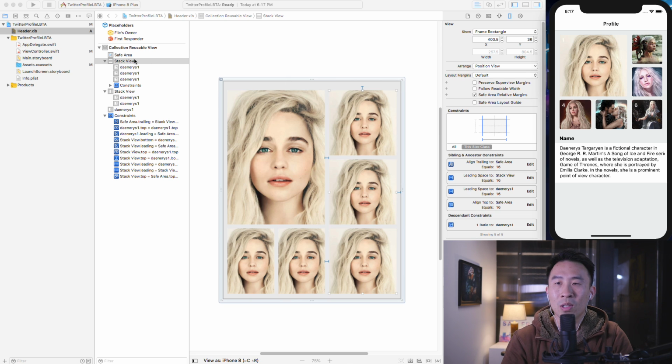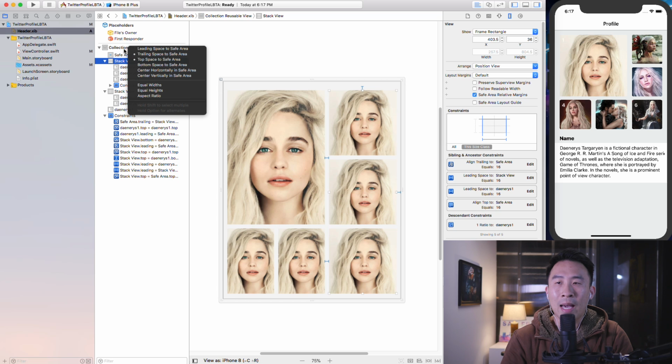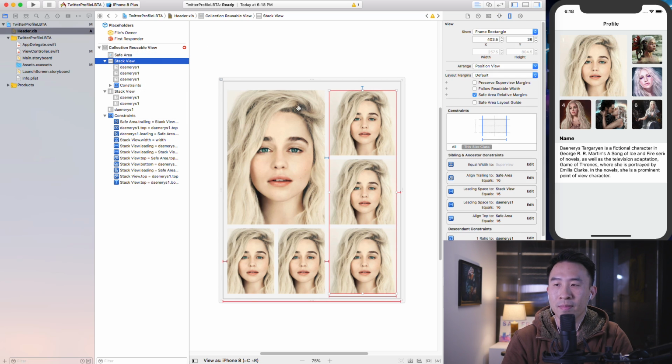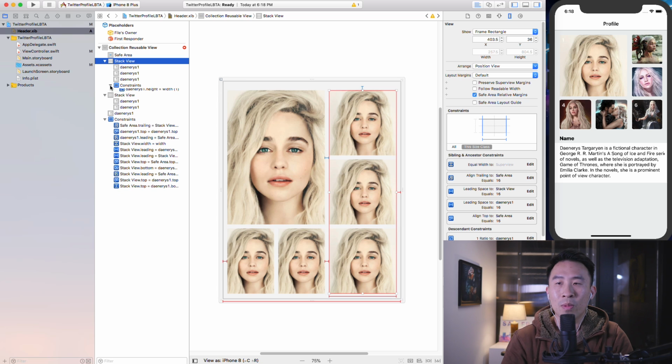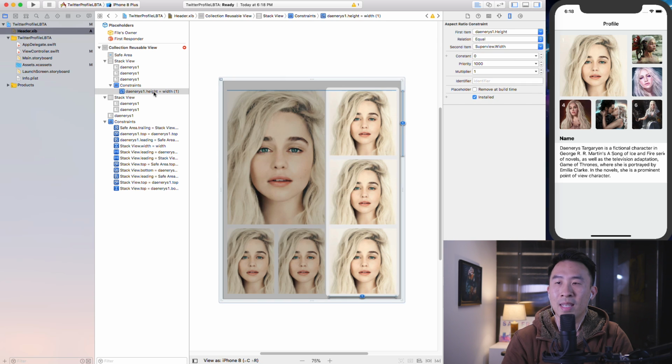So let me show you how to do that by first clicking onto Stack View right here, hold on to Control and drag it so that you try to link it back up to the entire super view and hit equal width like so. All right, so now you have this red box showing up, and that's not good. So you can open up this constraint over here, or it should be somewhere right here, so equal to. This is the same constraint as that, so you double click on this to edit it.